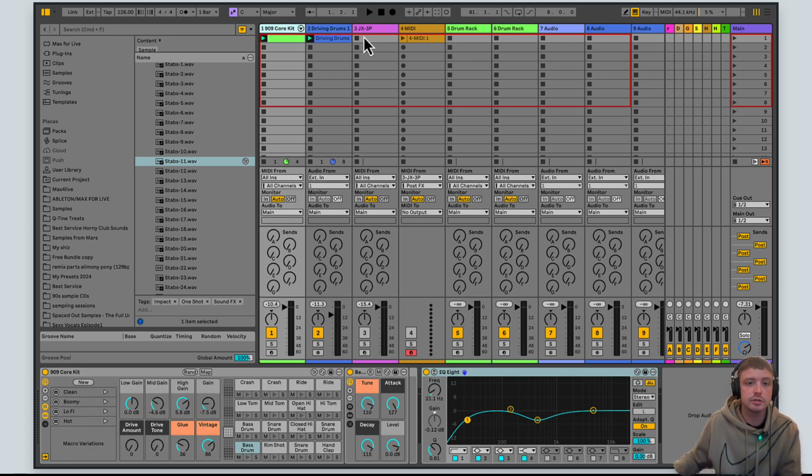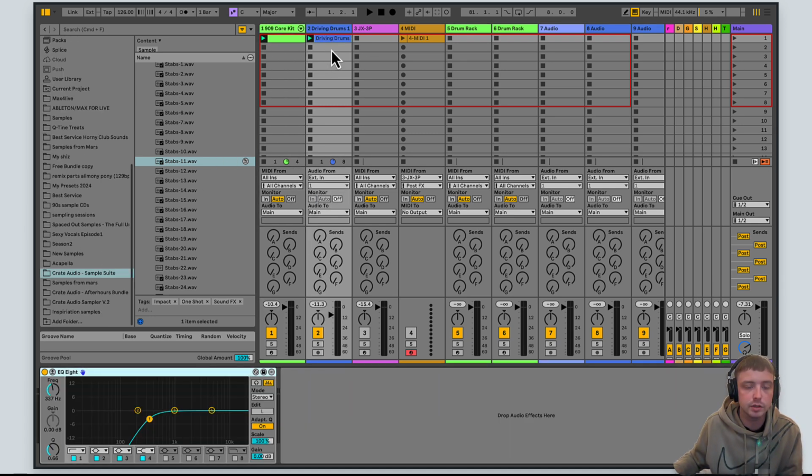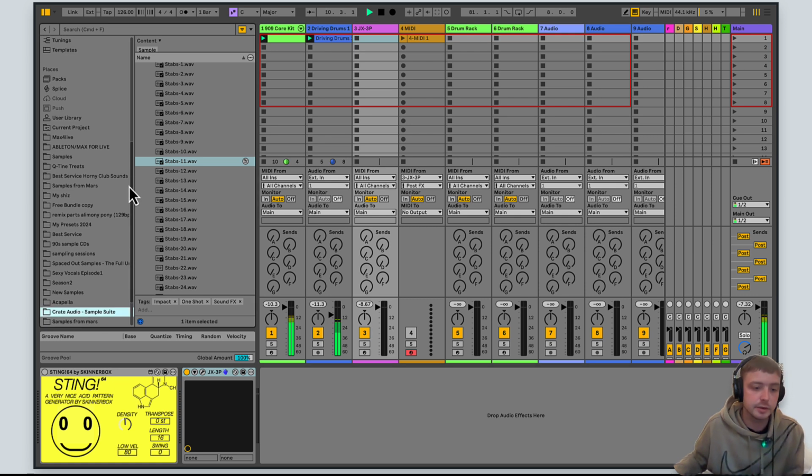So we just have some drums going, and we have a loop from our After Hours bundle and just a kick drum. Right, so I have the JX3P from Roland here. So we have Sting from Skinner Box. This is the old one, so a lot of people probably have this, so I thought it would be a good one to use. I have some other ones here that I'll play around with in a few, but let's just turn this on and see what it sounds like.